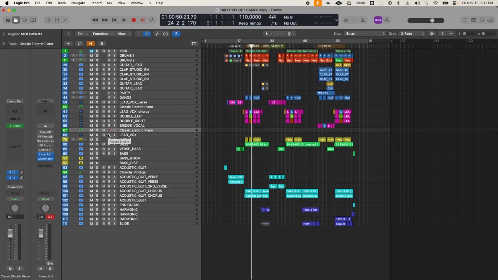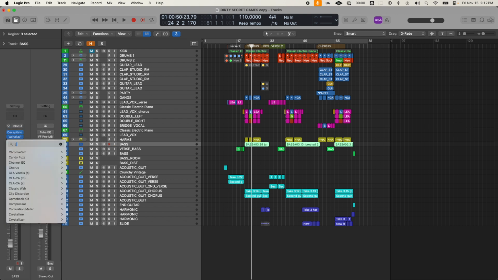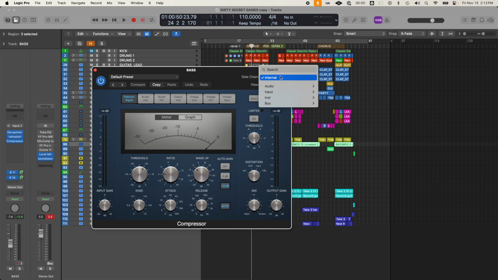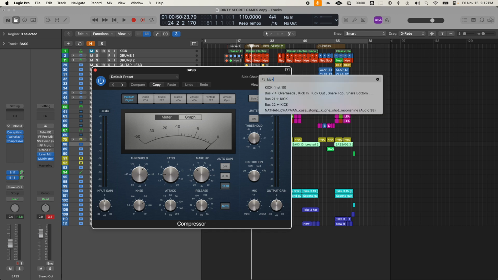So if you're, let's say, doing a sidechain compression on a bass or something. So let's add a compressor by searching for it. Compressor, and then within the compression, we have sidechain, where we can search for that element that we want to sidechain to. Before, sometimes this list could be like hundreds of tracks, so you'd have to figure it out. Now you can just, you know, sidechain it to the kick, if I spell it right.